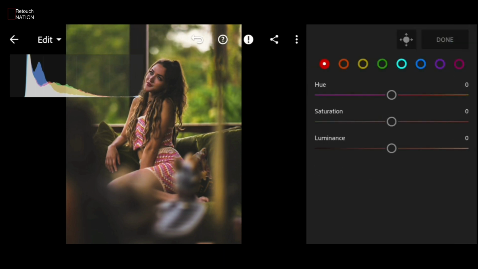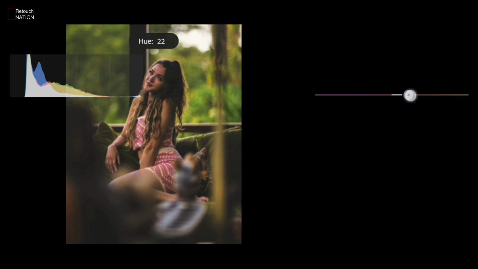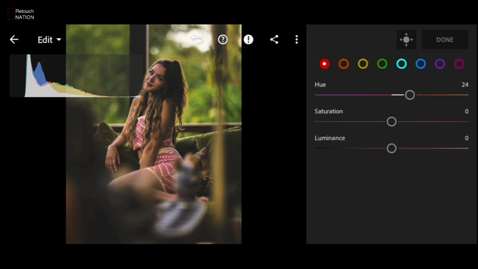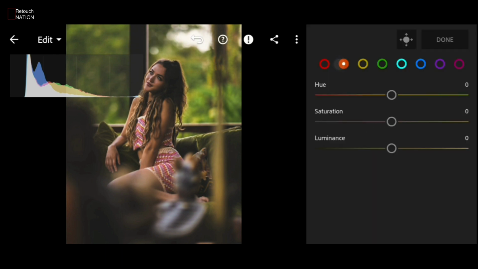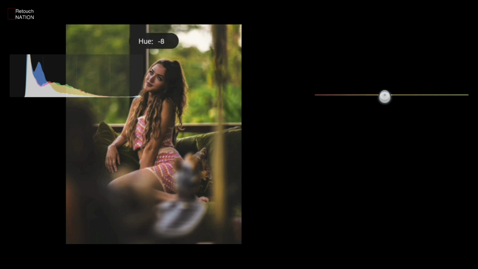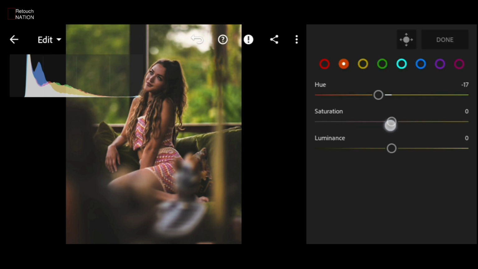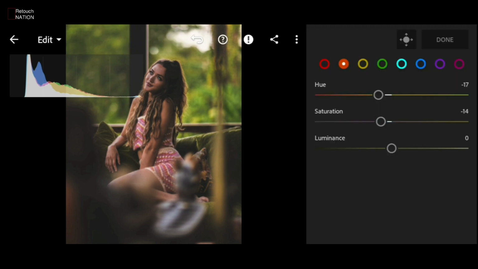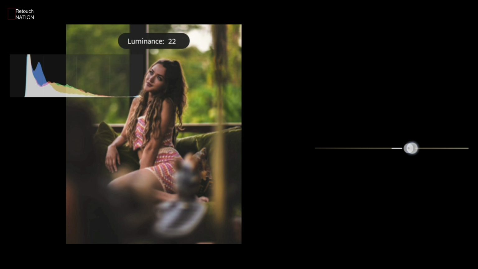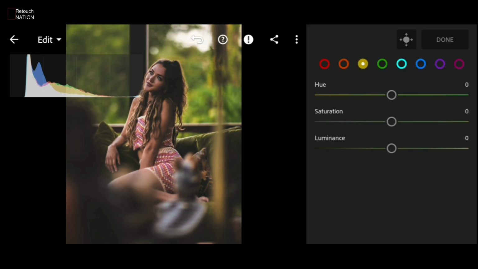Then go to color mix. Red hue +24. Saturation -21 for red. Go to orange section. Change orange hue -17. -14 saturation. Luminance 21 for orange. Go to yellow section.